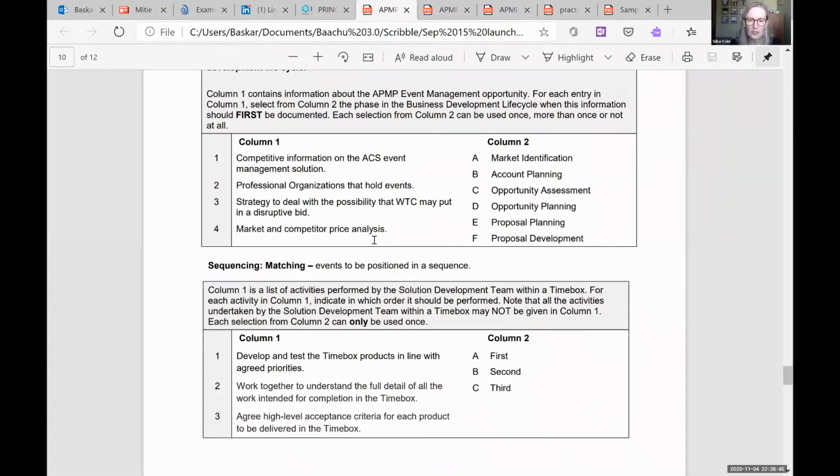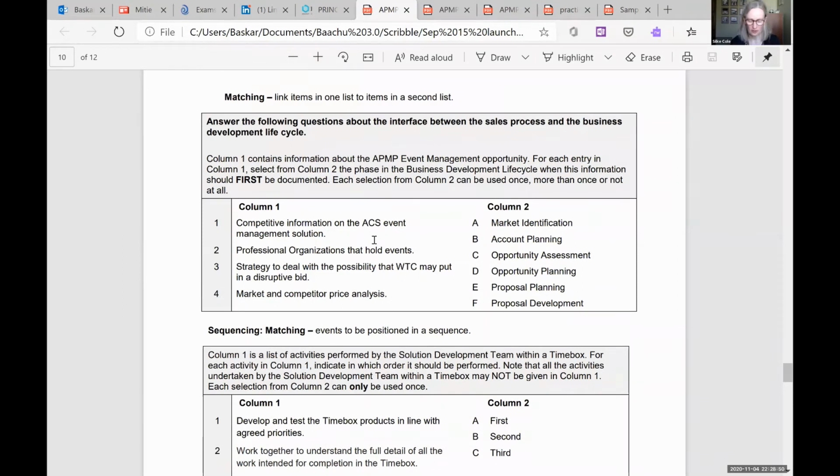Can you scroll up a bit so we can see the top part of the question? Sorry, yeah. Thank you. So your response at the bottom will be 1A, 2C, 3D, 4E, something like that. So you just need to pick what equates to what.